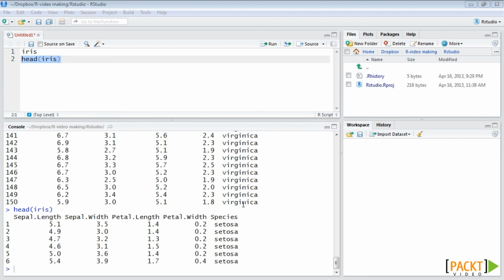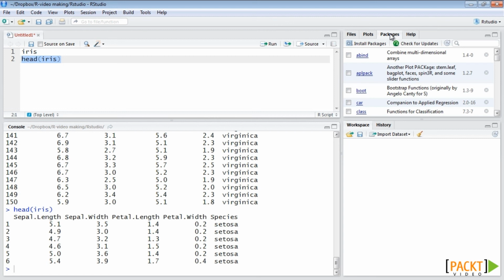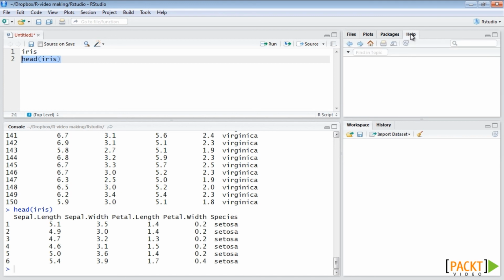The next pane contains files, plots, packages, and help. In the Files tab, you can see the files of the working directory. The Plots tab shows the plots when drawn. The Packages tab shows installed packages. All the loaded packages have check marks. If you want, you can even install and update packages from here. The last tab shows help files.